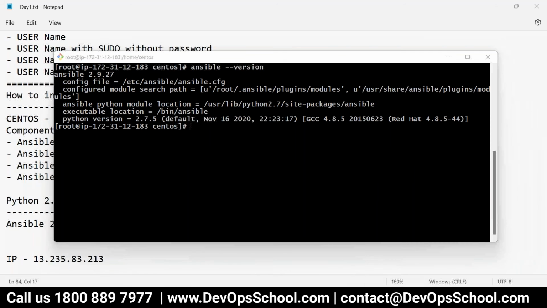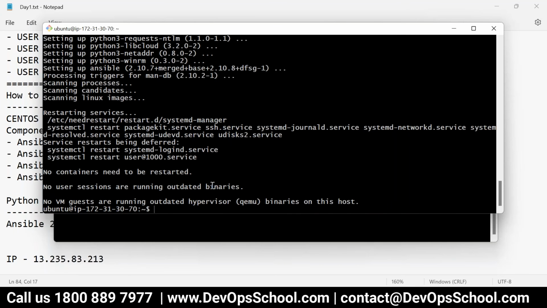Now in another machine, let me check which Ansible got installed.